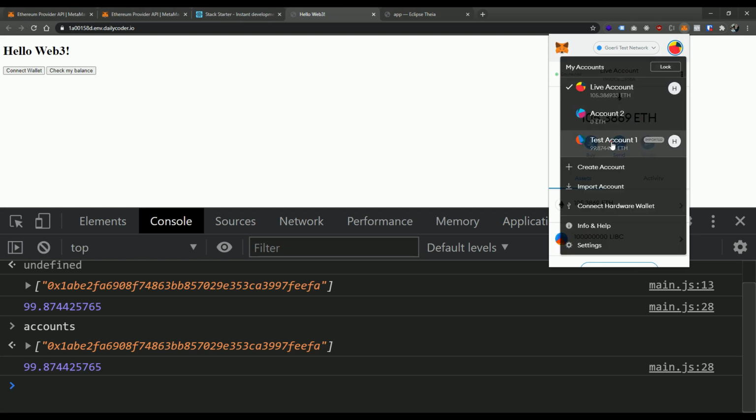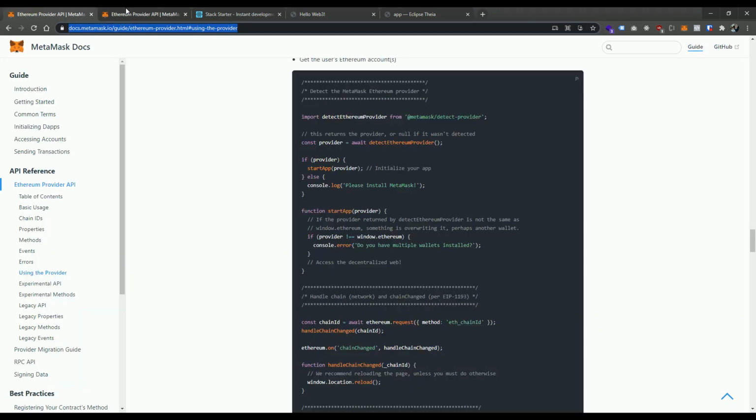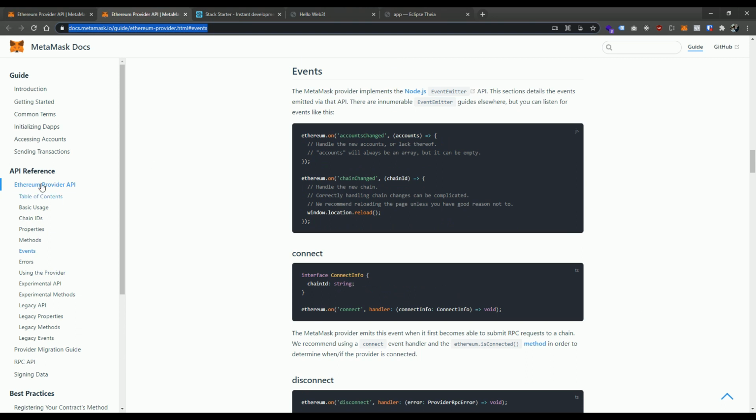If a user switches their account, it should reorganize itself. The application should reorganize this accounts array so that it looks at the right account. We can accomplish this by implementing and listening to certain events through the Ethereum provider API. So let's take a look at the event we need for this. I'm going to pop over to the MetaMask docs here.